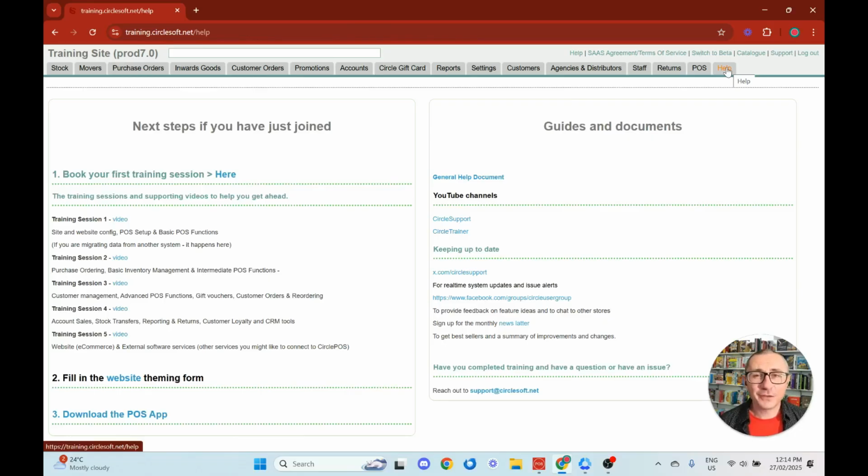Additional information about CirclePOS can be found directly in the back office help tab.